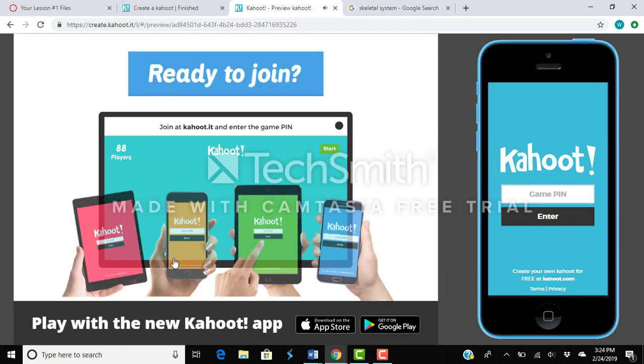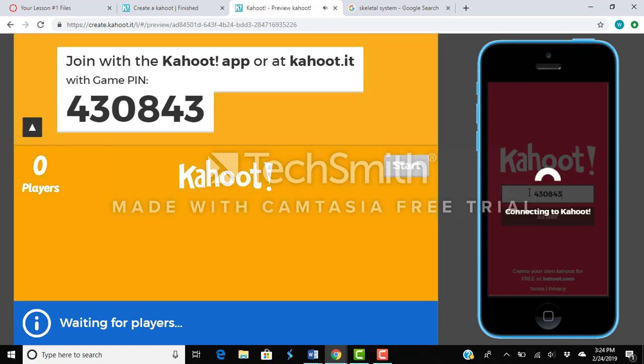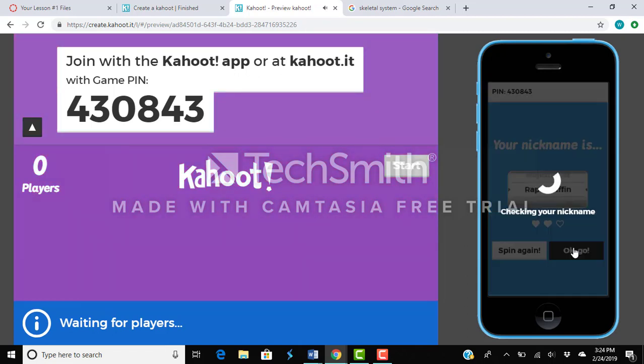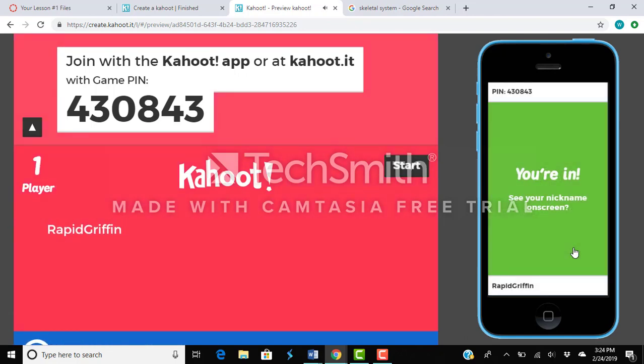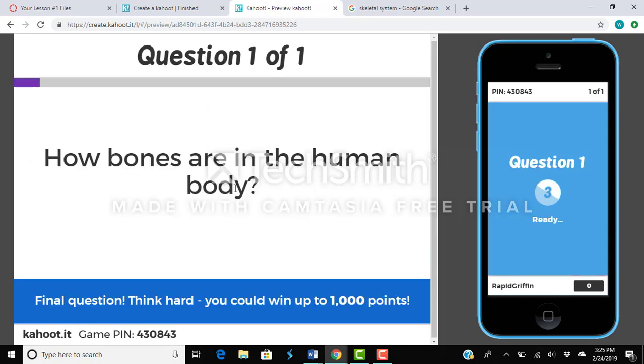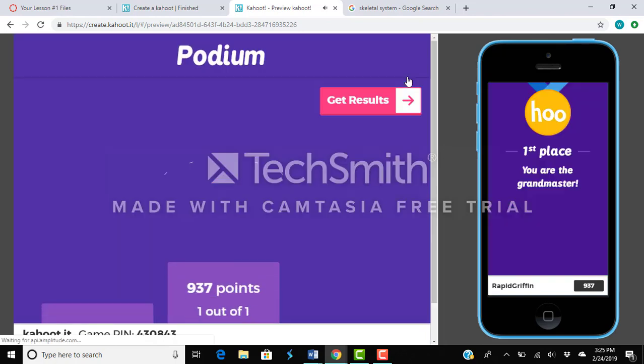So you can hit, let's play this game. It will give me my game code. And since I did the name generator, they just hit spin, and it comes up with a nickname for you. You can hit start. So how many bones are in the human body? 206. You can hit next.